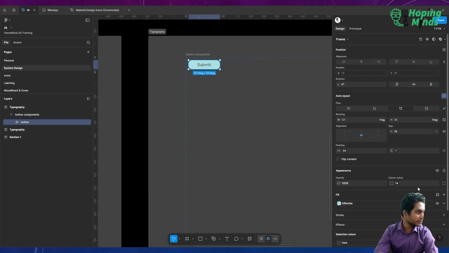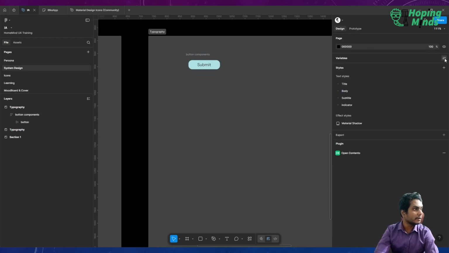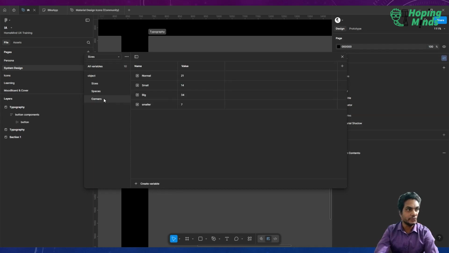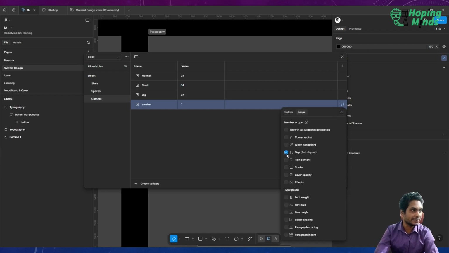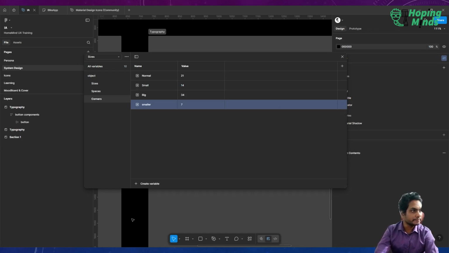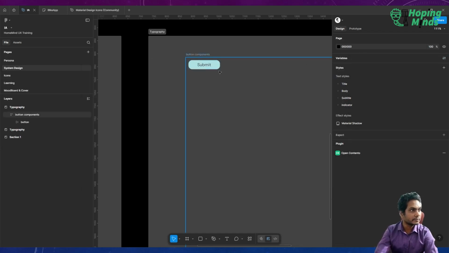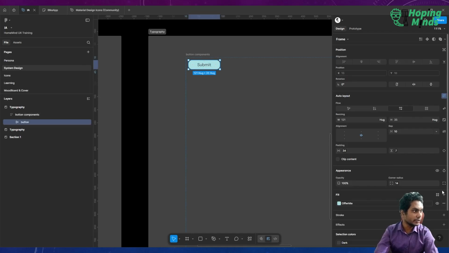Let's use that. Okay, I'm not getting it because it is not applied as a property that it will use just for corners. So let's change that. The scope is supposed to be not gap but corner radius. We already created the gap. I think 14 looks nice as well, but let's fix that.